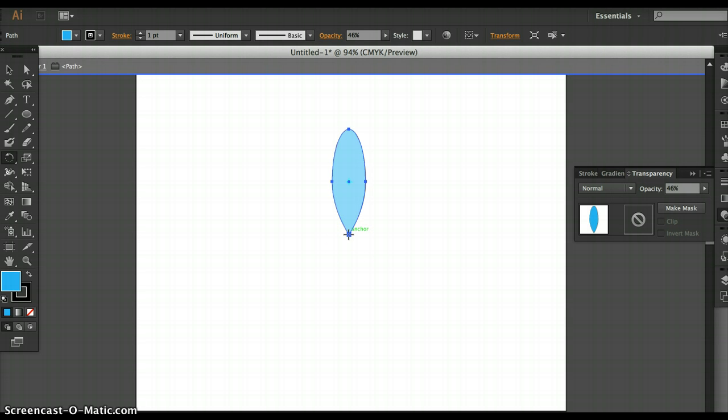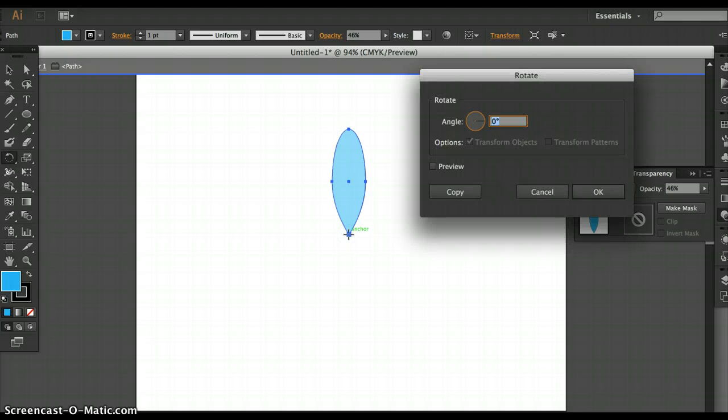What you want to do is hold down Option and click your mouse once, and you will get a rotating box that pops up. You want to change the angle. So you change the angle.